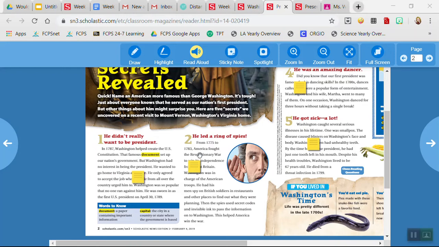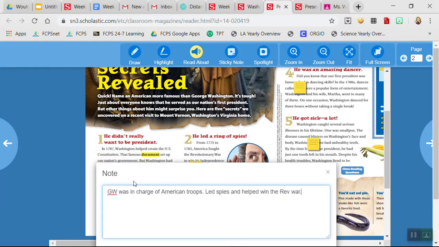Then I went on to the second section. The heading said he led a ring of spies. I read that whole section, and then I determined as a reader, what is the main idea of that section? I jotted it down on a sticky note and said, George Washington was in charge of American troops. He led spies and helped win the Revolutionary War.